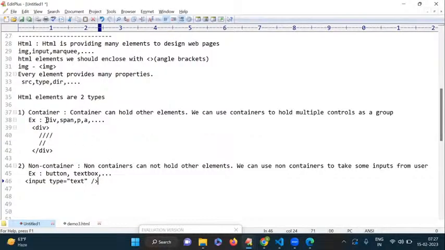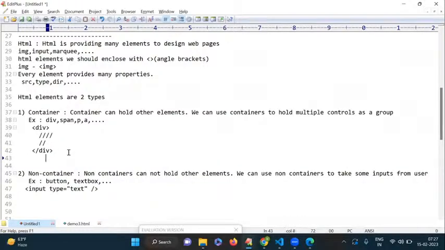Now containers are again divided into two types that we need to discuss. So this is clear, I guess. Any queries, any doubts you have, you can ask me now. Till now, no doubts? Now concentrate here. This is a common interview question. Definitely they will ask one question in the interview. What is the difference between div tag and span tag? So for that, you should have clarity on this concept which we are discussing now.